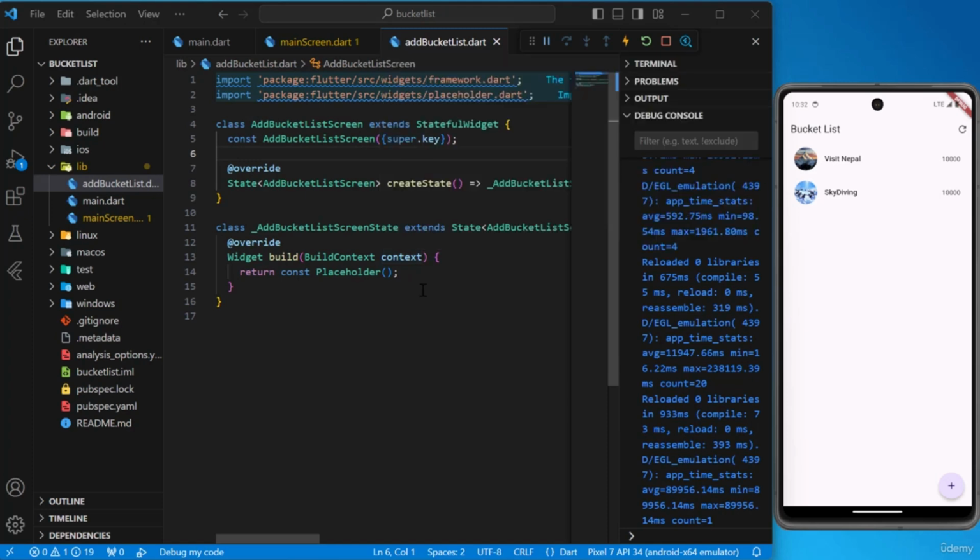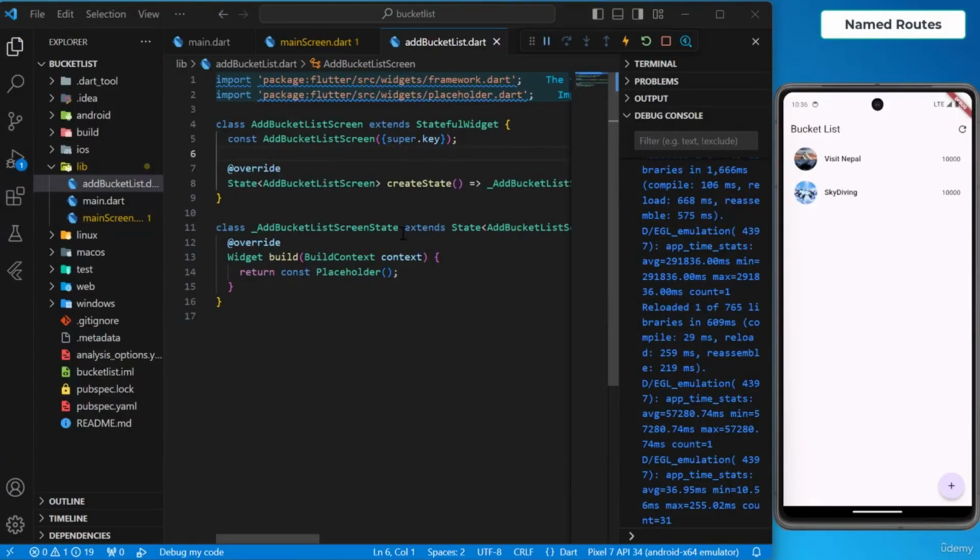And this can be achieved through routing and navigation. So for navigation and routing in Flutter, there are two options available to us. The first one is named routes and another one is the material page route. So let's have a look at named routes first.